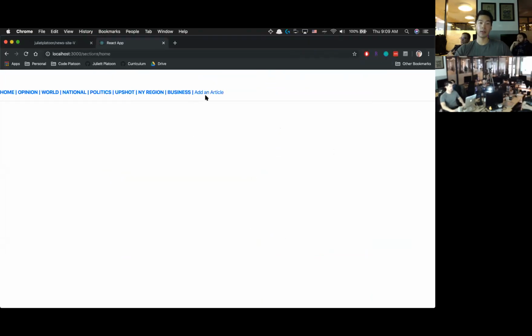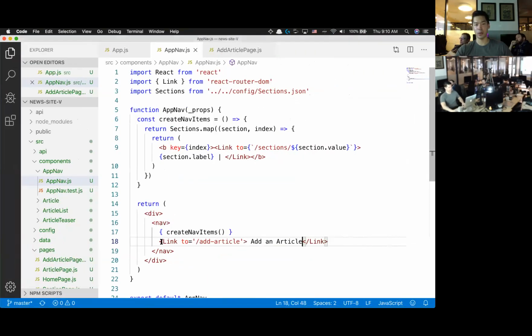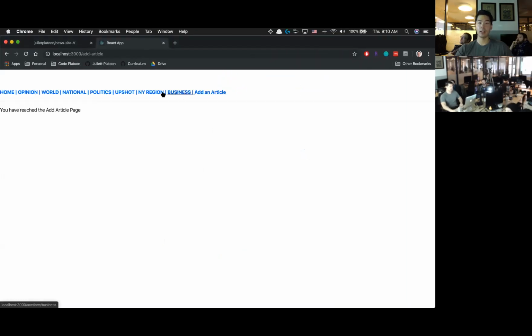Let's see if this works. And there it is, add an article. If I hover over it on the bottom left-hand corner, you can see /add article. Click on it, takes me to add article, which says you have reached the add article page. Now there's a few things. I want this /home to actually take me to the home page, and I want this to look more similar. This is not what I want it to look like. Maybe it's because that B is not there. And then I'll move this to the very end. So again, all I've just done is I've made this bold. And add an article kind of looks the same. It's not capitalized, but you get the idea.